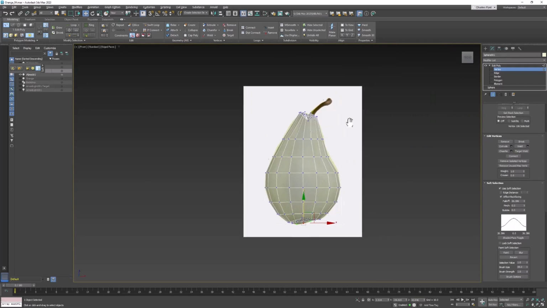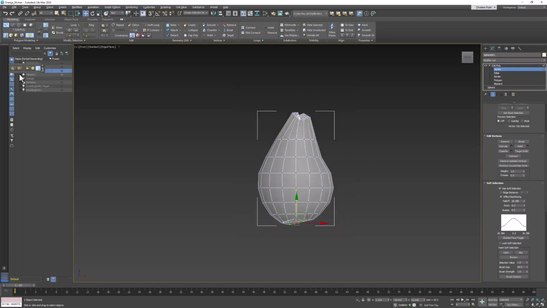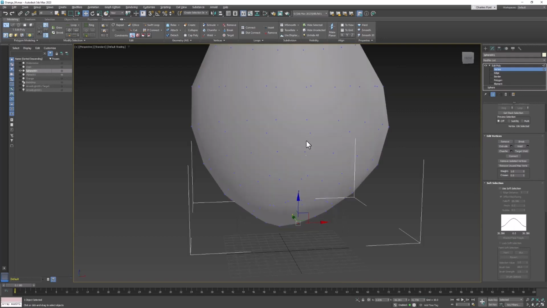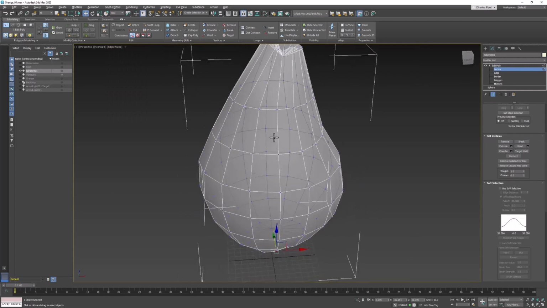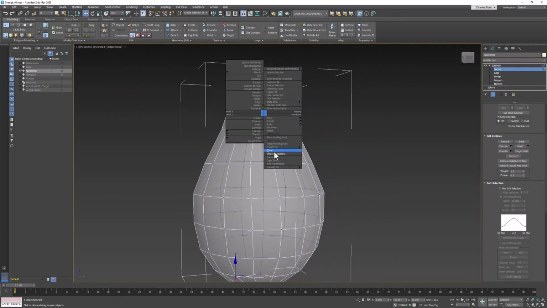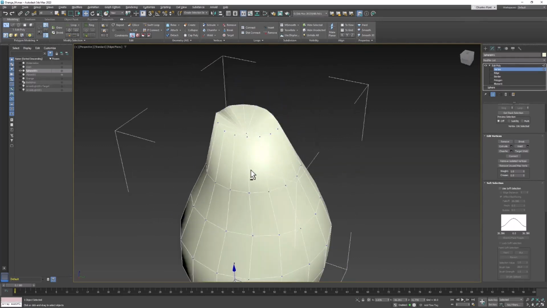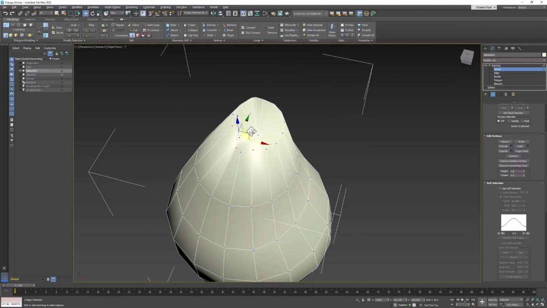Okay, I think at this point we need to hide the reference image, turn off soft selection, and then hit the perspective view, turn on edged faces, and turn off that see-through mode so we can kind of see what we have here. This needs to come out.